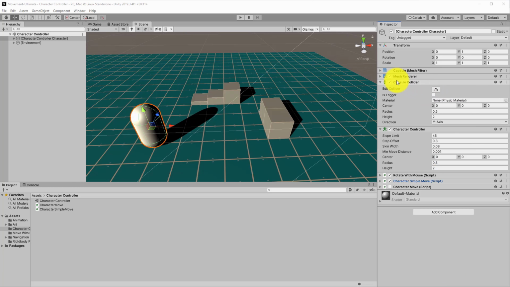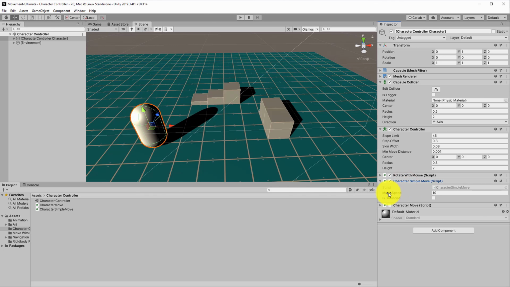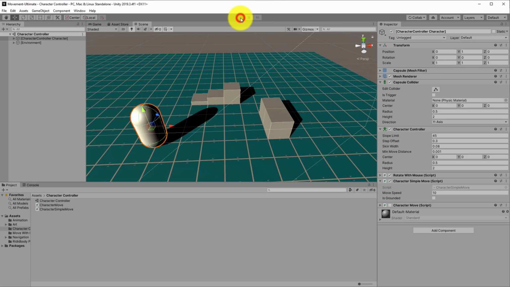Here I've created a capsule and added a character controller to it. I've added my rotate with mouse script that just reads that X movement and spins us around. And then I have a character simple move script. I'm going to expand it out and show that it has a move speed and it is grounded. That isn't an option we check. This is just to kind of show what it's doing. So I'm going to hit play. We'll take a look at how this moves and then talk about it.